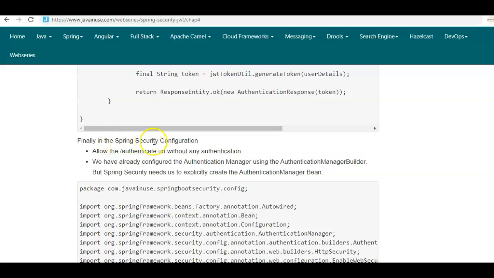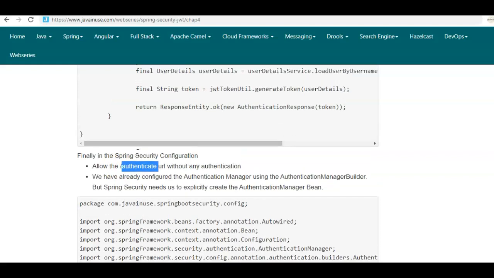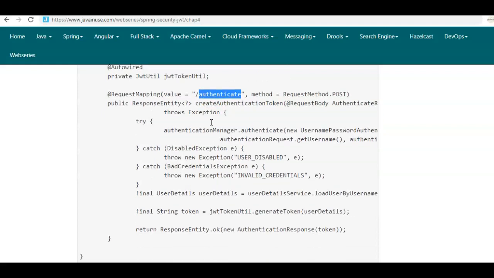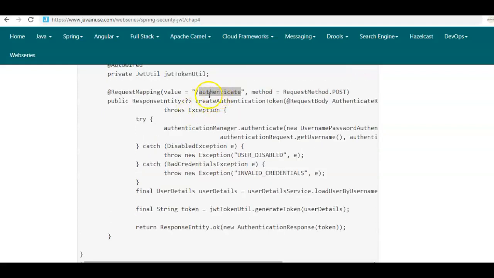Finally, in the Spring Security configuration we'll be making the following changes. First we'll be allowing the /authenticate URL without any authentication. So here we have exposed a post API with the URL /authenticate. This is the first call that the user will be making in order to generate the JSON Web Token. In the body he will be sending the username and password. So we do not want to apply any security configurations and always allow this particular URL.